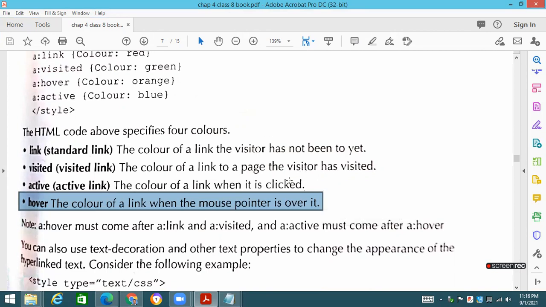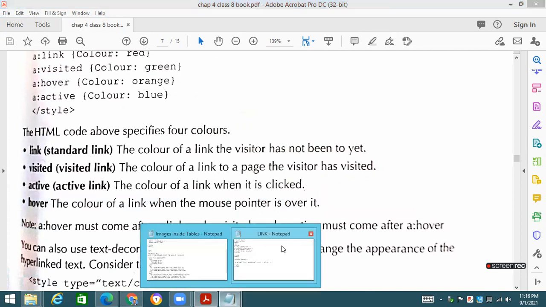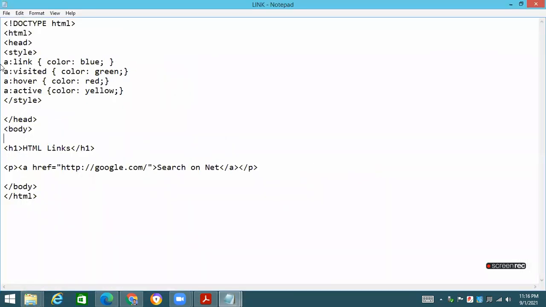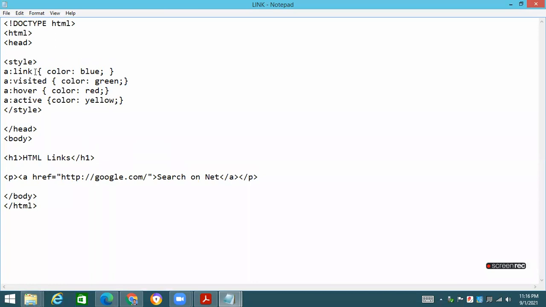Yes, sir. Okay, now see, I am not only explaining theoretically, I am going to show you this code. I have created one link on which I have applied this style. See what we have mentioned. The link will be in blue color. When I bring my mouse cursor on it, it will be converted to red color. When I press my mouse, it will be converted to yellow color. When I release it, you will see that it has become the visited link and its color has been converted to green.